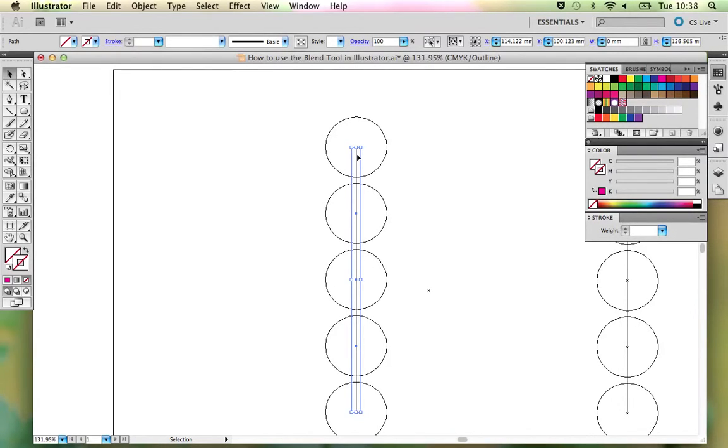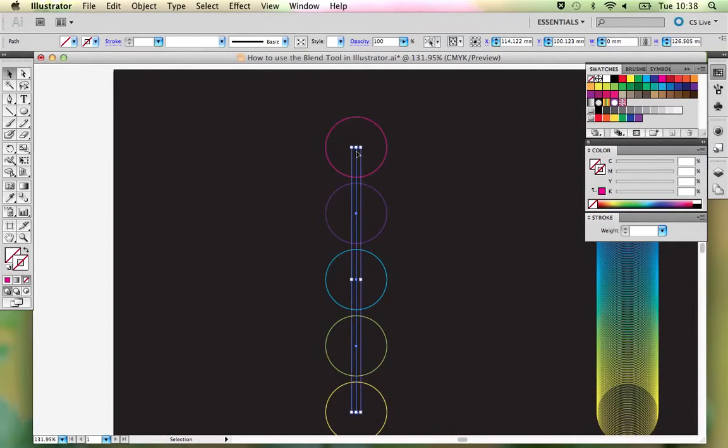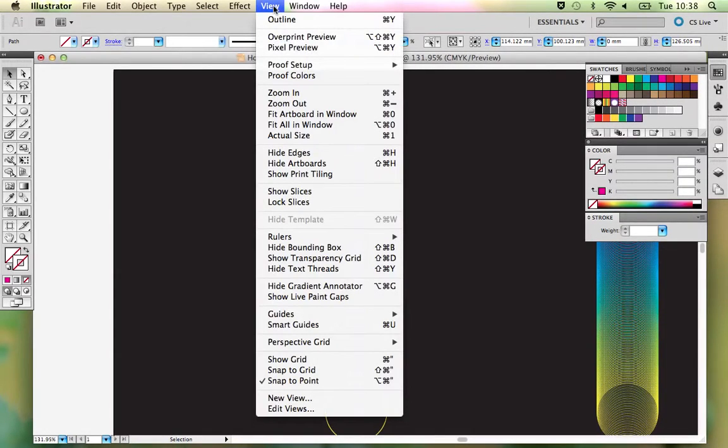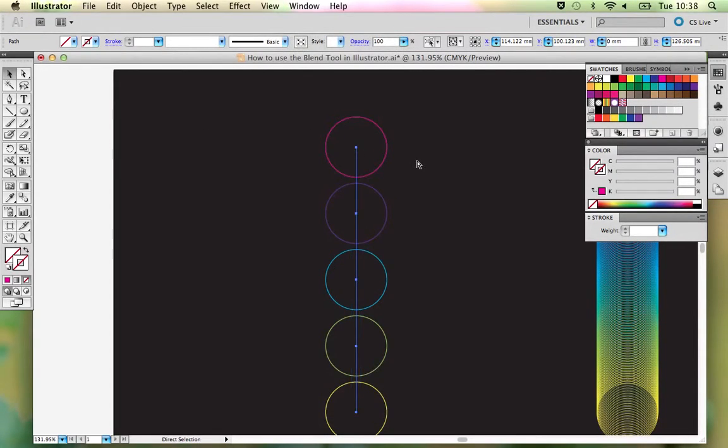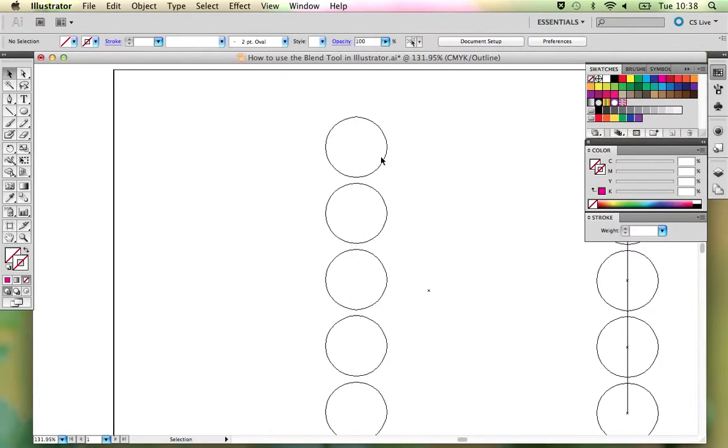This is actually preview mode. The way that you get into preview mode from the shortcut is if you press Command and Y, it will turn the image into preview, or you can see up in View, and then you can go into overprint preview and pixel preview in there. So I'm just going to delete that one.